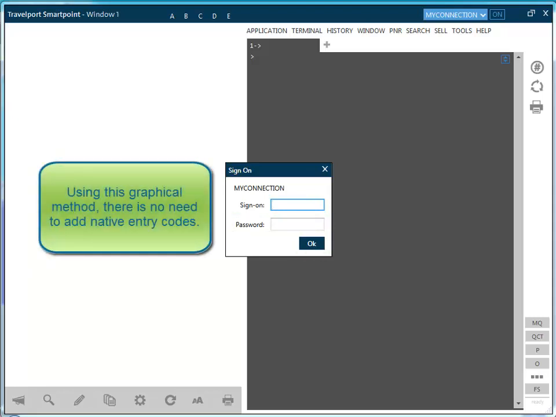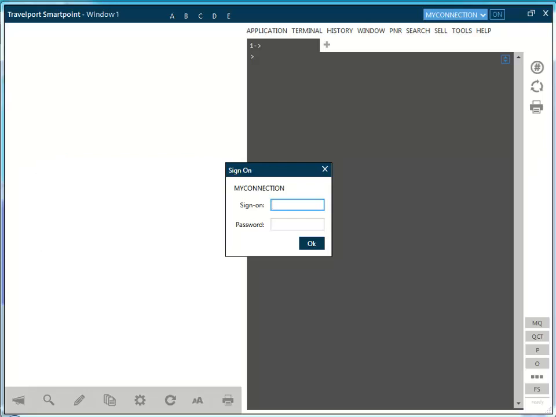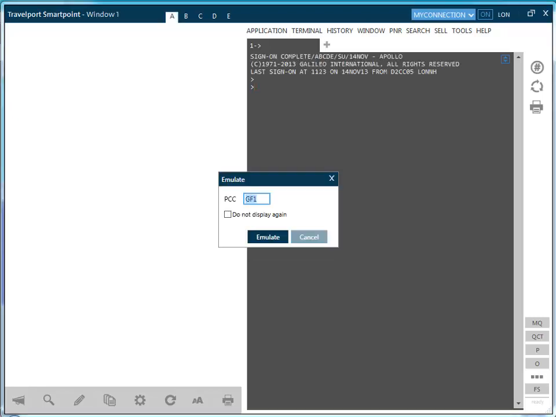Using this graphical method, there is no need to add any entry code. If you prefer to use cryptic or native entries, you can close this box using the cross in the top right. If you are required to emulate, the emulation box is launched, where you enter the pseudo-city code you want to work in. Click the Cancel button if you do not want to emulate. If you check the Do Not Display box, it will not be displayed again.